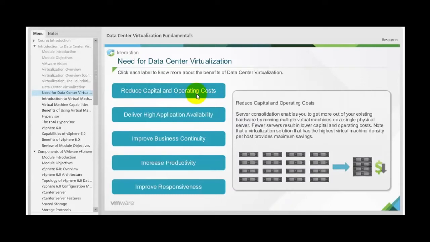Server consolidation enables you to get more out of your existing hardware by running multiple virtual machines on a single physical server. Fewer servers result in lower capital and operating costs. Note that a virtualization solution that has the highest virtual machine density per host provides maximum savings.